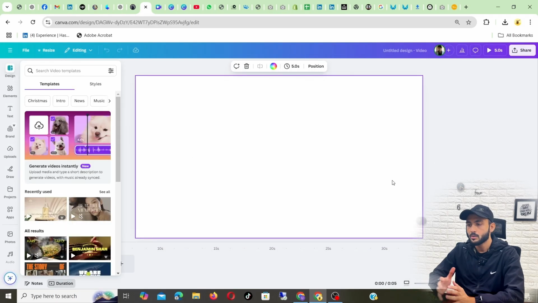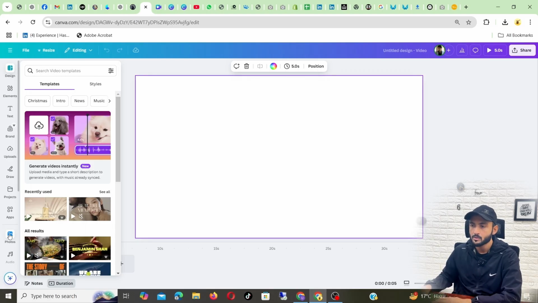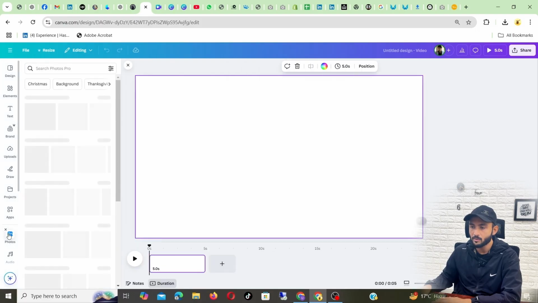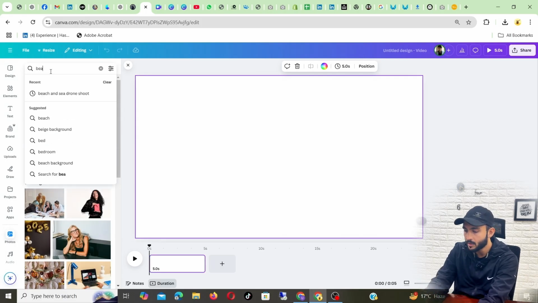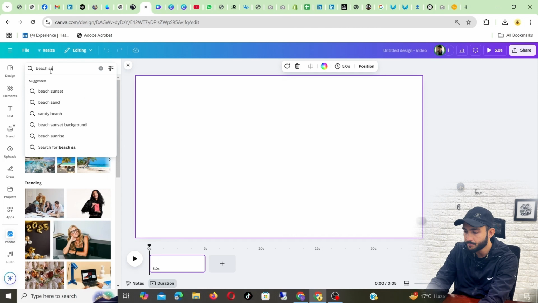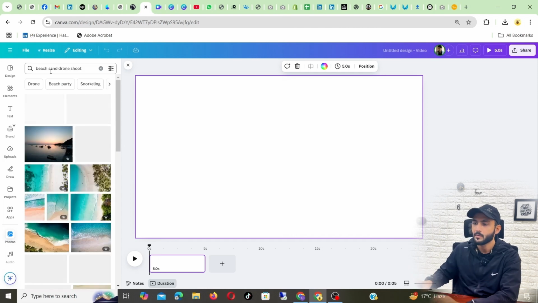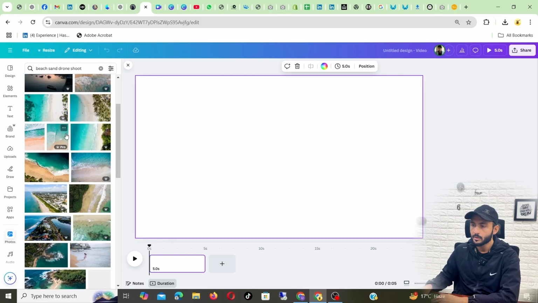Now, step number one is that we want to decide our background. Since I was creating a design on Sydney, I just chose a beach background. You can choose any background that you want. For that, just go into photos. Canva gives you a lot of backgrounds here, so just click on photos on the left side, and for me it was beach related, so I searched beach sand drone shot, and then I was given plenty of options here to choose from.